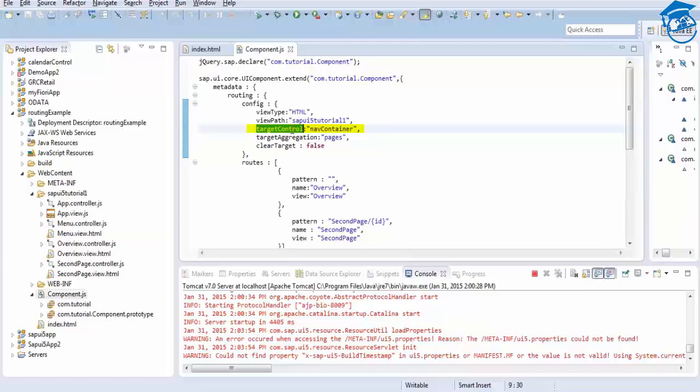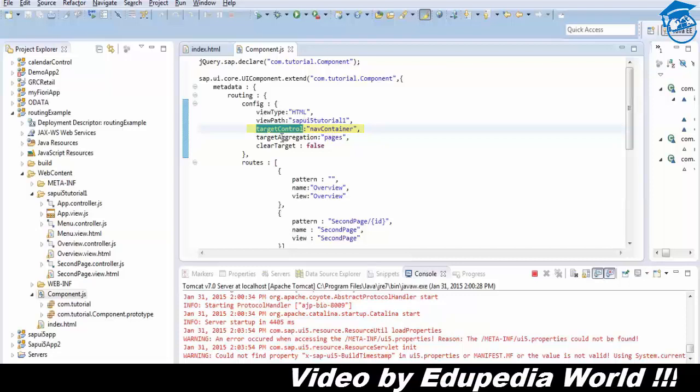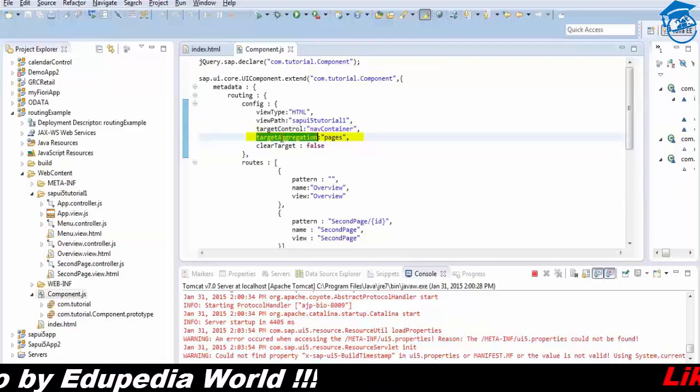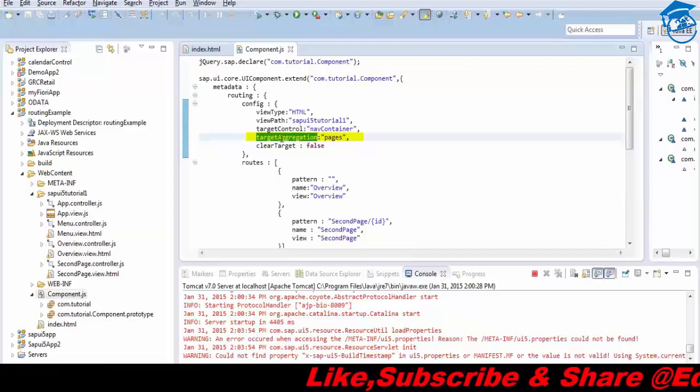Because if you are navigating from one view to another view, we want to store that history. Where can we store that history? By using the reference name. So that name is the target control, the main control, whenever we use it. Next, target aggregations. In these aggregations there are nothing but pages, so we are navigating from one page to another page.